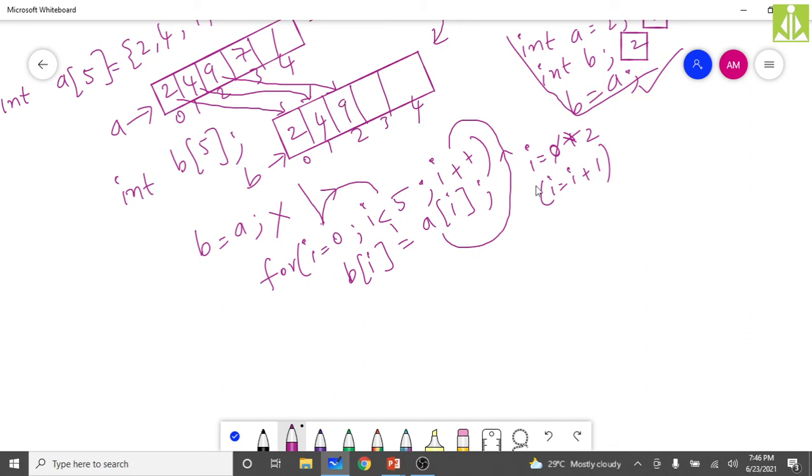Next, once again the control will go to the updation and i value gets incremented. i value becomes 3. Then 3 less than 5, condition true. b of 3 is equals to a of 3. So that 7 will come over here. Next again the updation. i value becomes 4 at this stage. Then 4 is less than 5, condition true. b of 4 is equals to a of 4. So there is 1. So 1 will be copied over here.